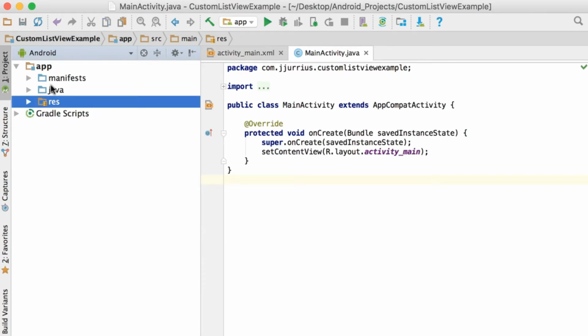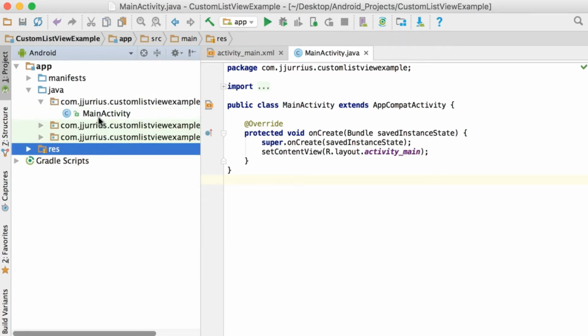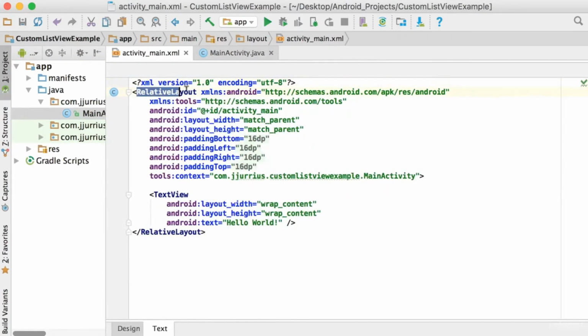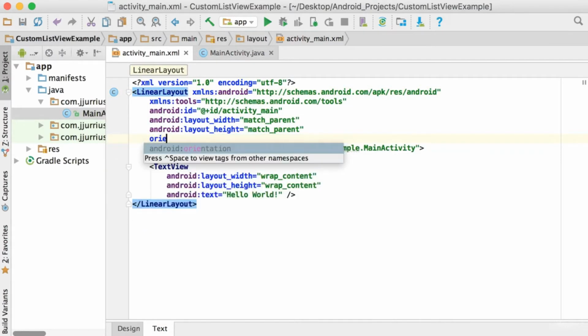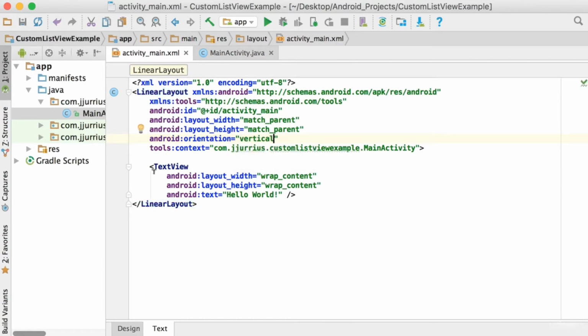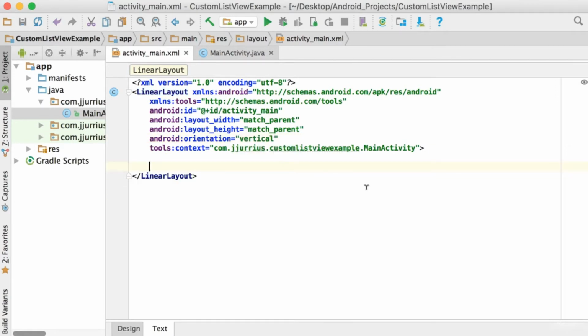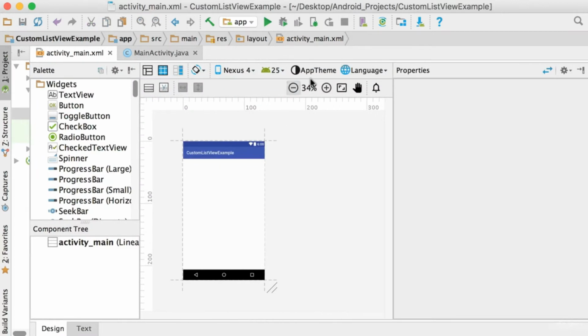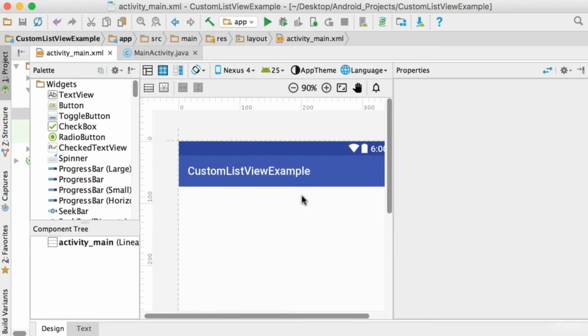Now, in order to do the custom list view, I'm going to go to the main activity. And in the XML file, I'm going to have a normal linear layout. I'm just going to remove the padding there, and I'm going to set the orientation to vertical. Remove the text view there. And I think that's fine. So we've got a blank layout there. Let me just zoom in a bit. So there's the blank layout.